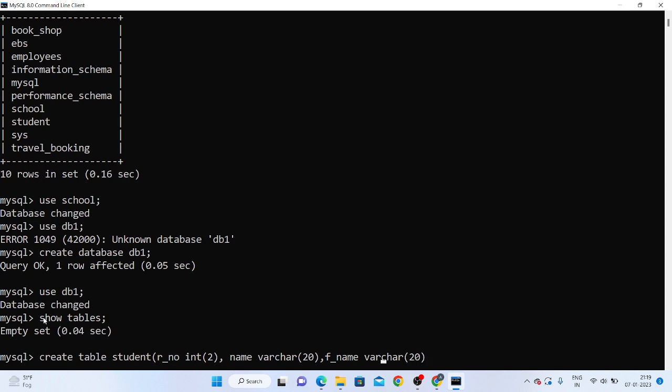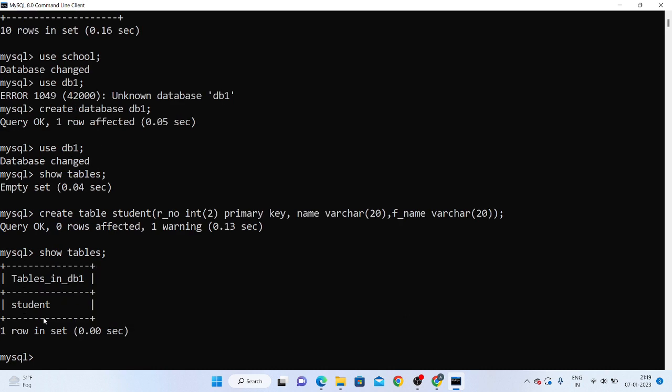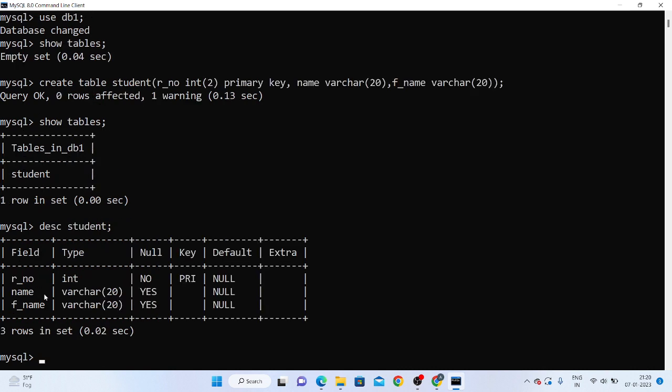And if you want to make the roll number a primary key, you can simply write primary key over here. Then you close it, give a semicolon, and okay. Now if you want to see show tables, you can see that in database db1 a new table has been created, student. Now if you want to see the description of table student, you can simply type desc student, and you can see the description of that particular table.